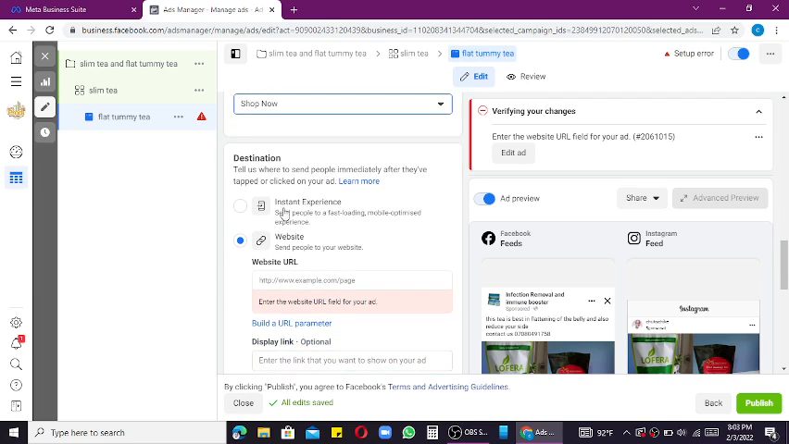So we continue. Then here is the destination, which is what matters most. It says to tell us where to send people immediately after they have tapped or clicked on your ad. So here, send people to your website. This is the one we should leave it on.